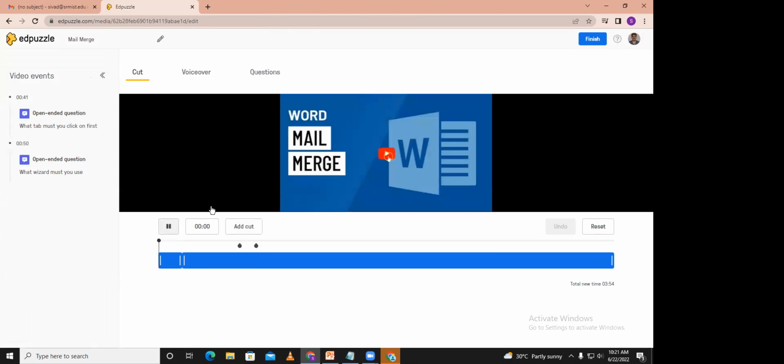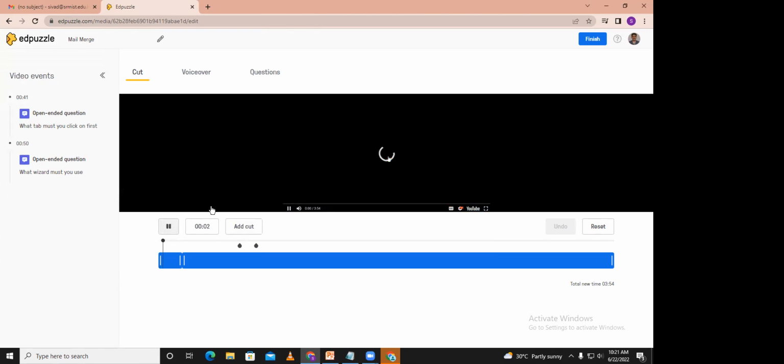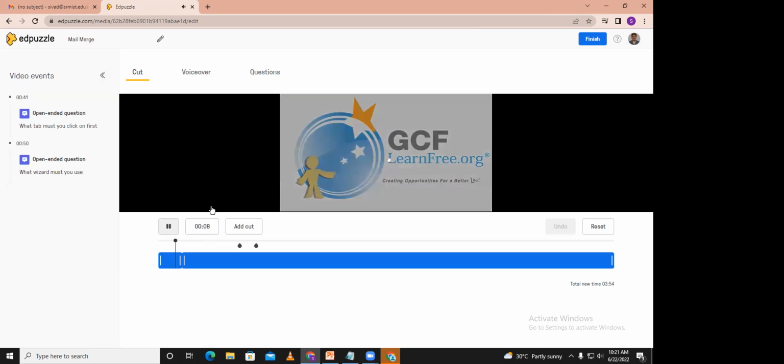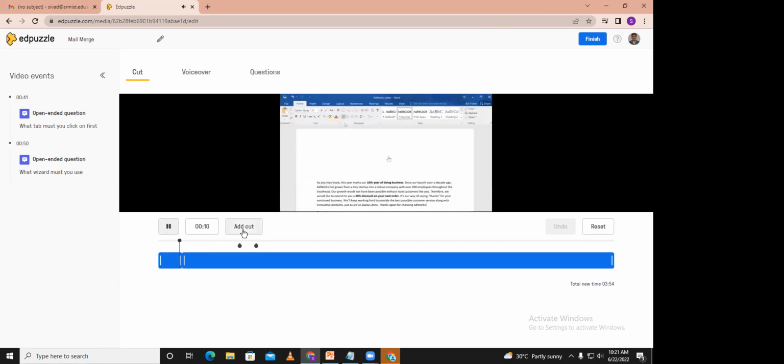Okay, you can start the video. After that, the particular portions will be cut for your learners. So there is an option called add cut. So I can start to cut this particular portion. So only the specific portions are what you use for your learners.